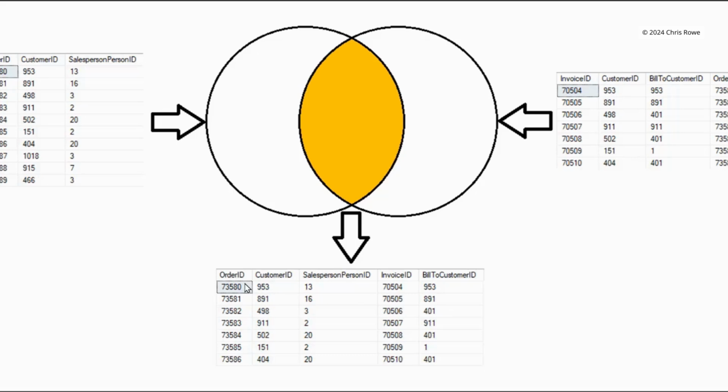So that's the key thing to remember: with the inner join, records have to exist in both tables and have that all important link between the two tables for your results to show when you execute your select statement. That's the key thing about the inner join.